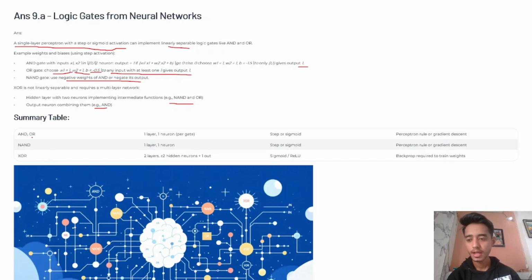So the summary table: for AND and OR, one layer, one neuron per gate, step or sigmoid, and the perceptron rule or gradient descent. For NAND, one layer, one neuron, step or sigmoid again, and perceptron rule or gradient descent. And for XOR, two layers, greater than or equal to two hidden neurons plus one output, sigmoid or ReLU, and backprop required to train weights.